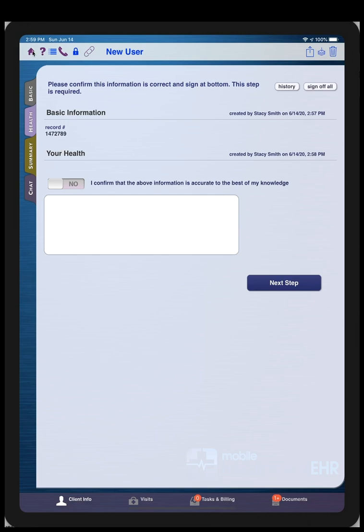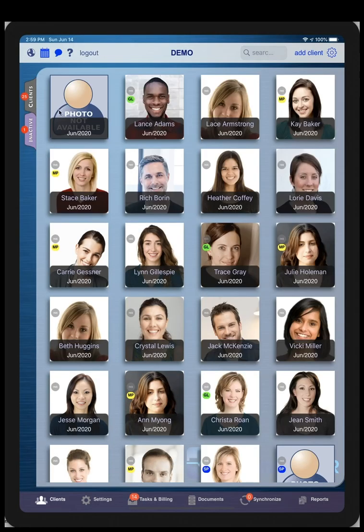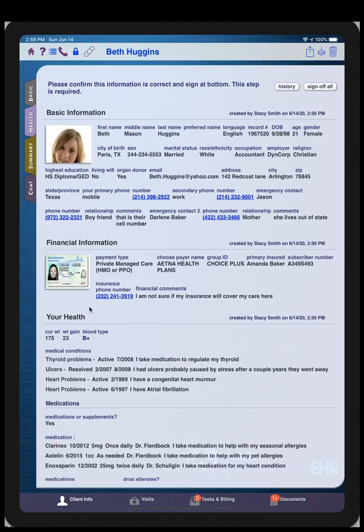For now, I'm going to close this new record and then open an existing record so you can get an idea of what a client record will look like when it's fully populated.